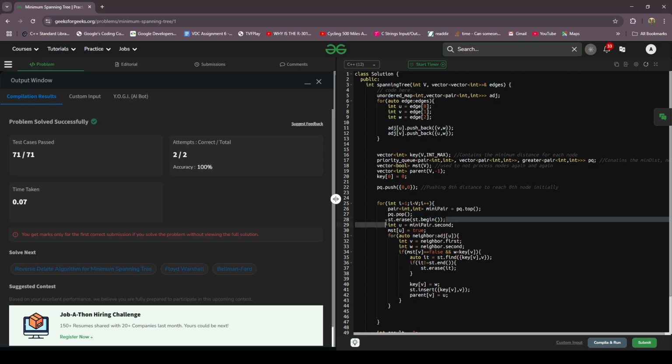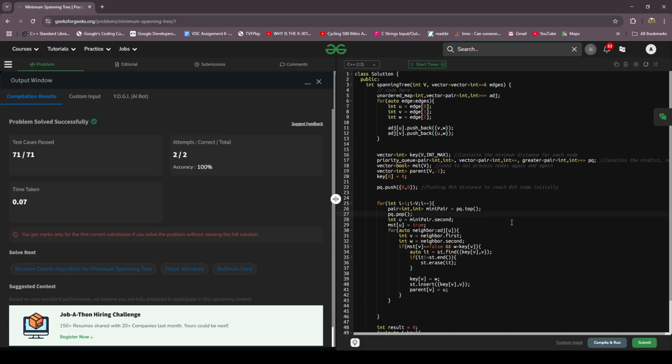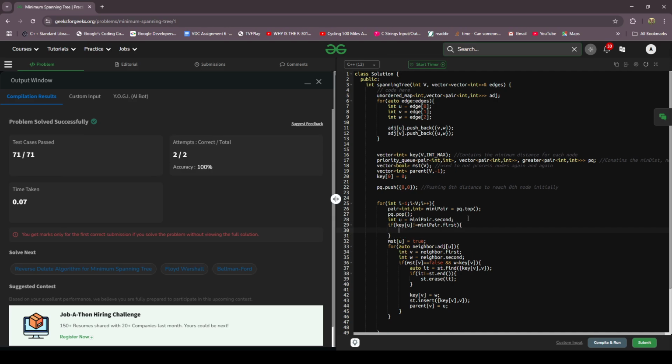Basically, right? And instead of erasing it like this, what we can do now is check if the minimum distance of this node is equal to the current one or not. Because if it is not, for example, if key of u is not equal to the current minimum distance that we have, which is going to be mini pair dot first, right? If they are not equal, then we know that it is outdated. It is an outdated one because it is greater. Then in that case, we can just continue.